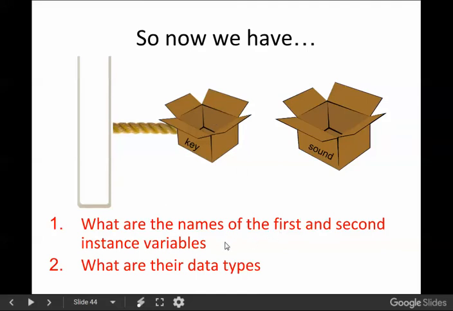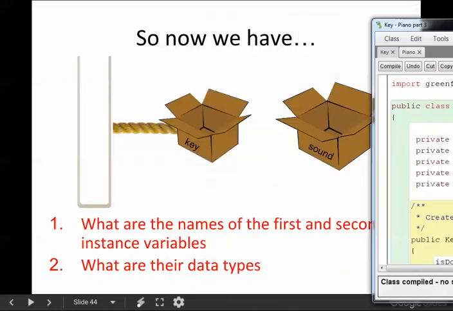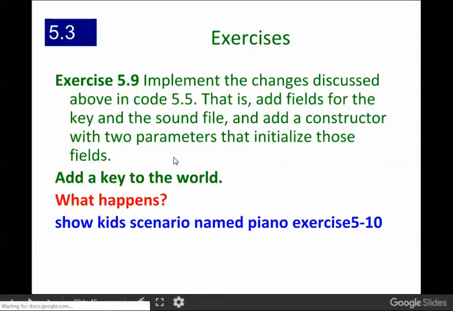What are the names of the first and second instance variables? Key and sound. What are their data types? Let's take a look. If we go up here, we have key and sound. What are their data types? They're String. They hold letters or words, so they need to be in quotation marks. All right, implement the changes discussed above.